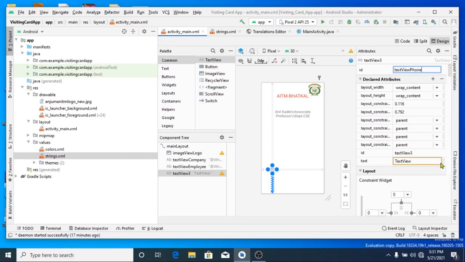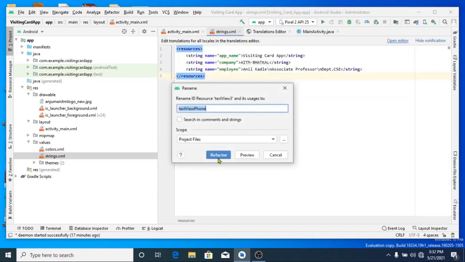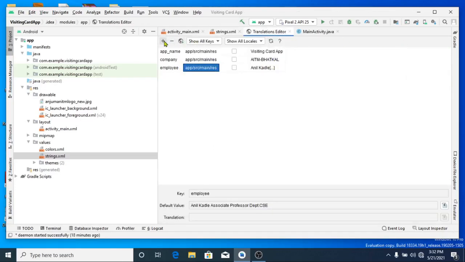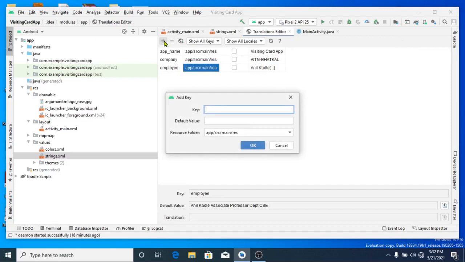Okay, and the text view value, or the string, I have to change. How do I do it? Again, I told you, you go to strings, you go to strings and then open editor. Click on plus, and here the key is phone, and the default value, whatever is there, mobile.